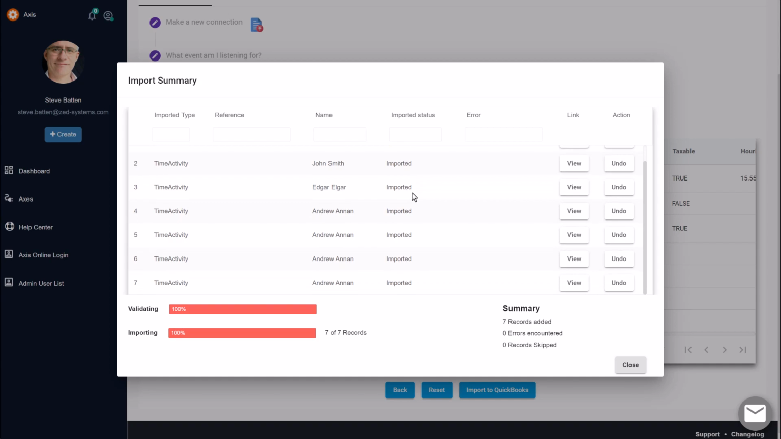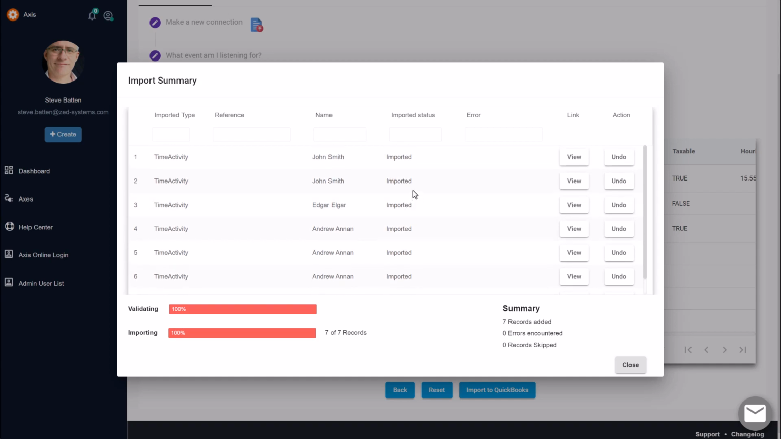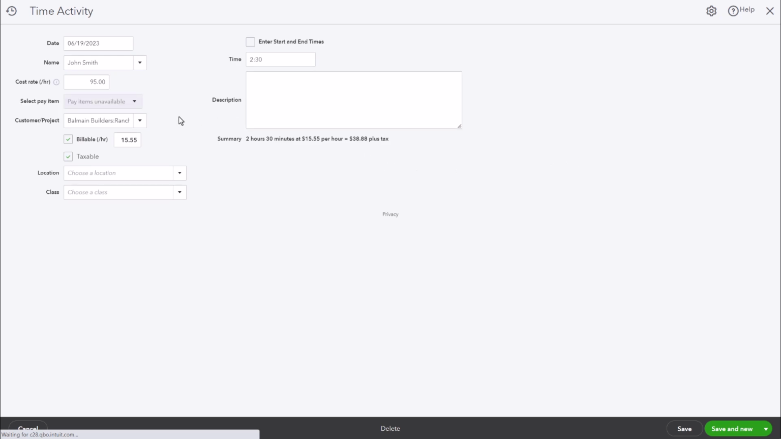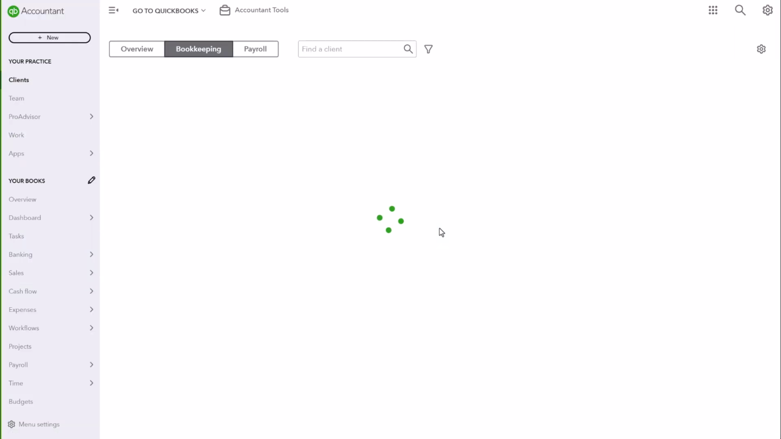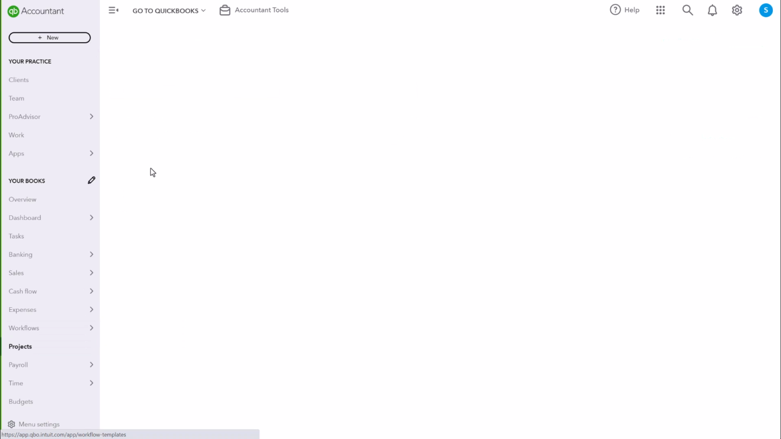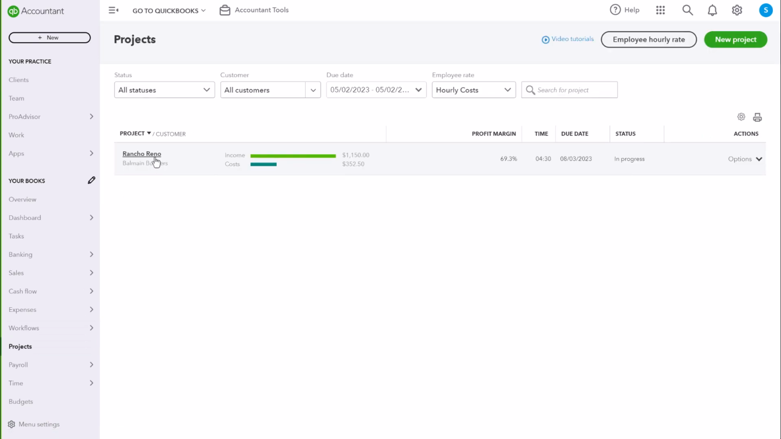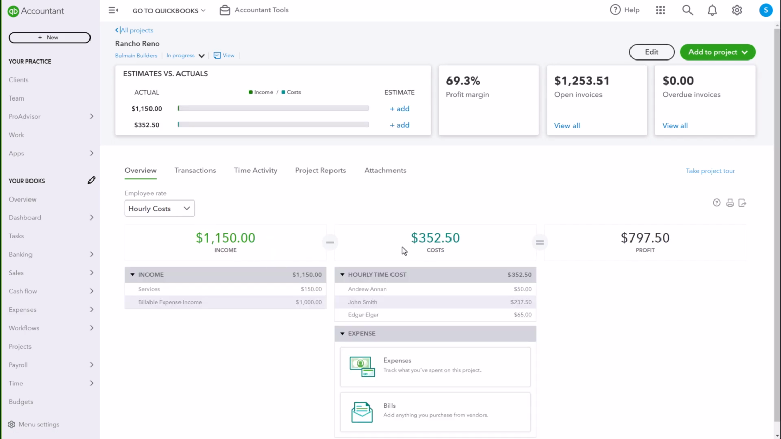And you can see here all the time activities have been successfully imported into QuickBooks Online. If we like, we can view an individual time entry by clicking on the View button, and it will take us to that exact time activity so we can see what we've imported and how it's been imported. We can review the project and the relevant costings and time entries that we've entered into that. You can now see there have been some hourly time costs added against that project, and we can see the profitability, as well as this will flow through to the billable time as well as payroll.